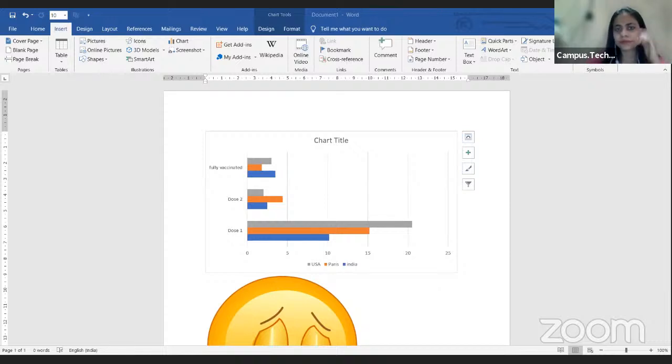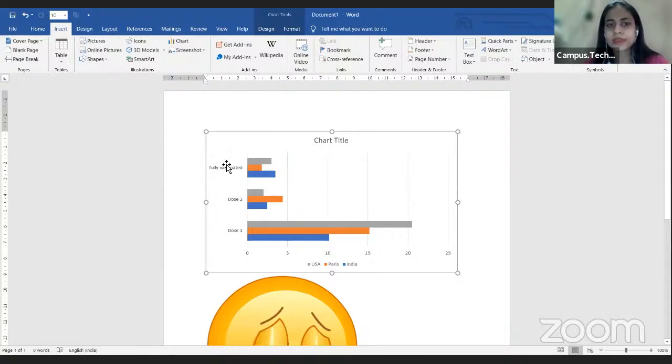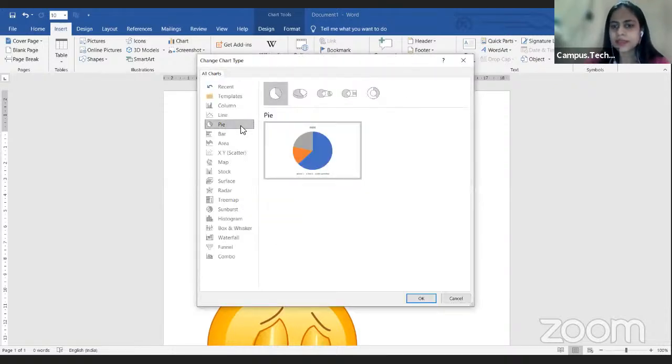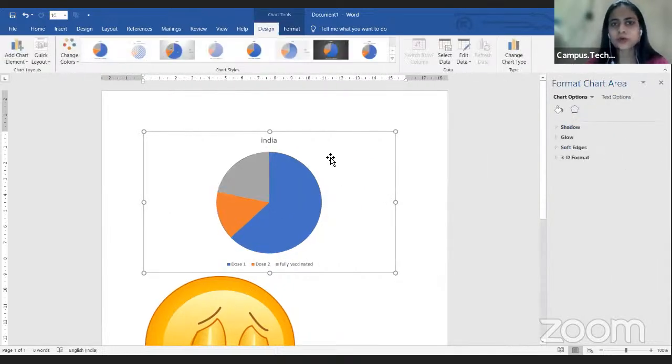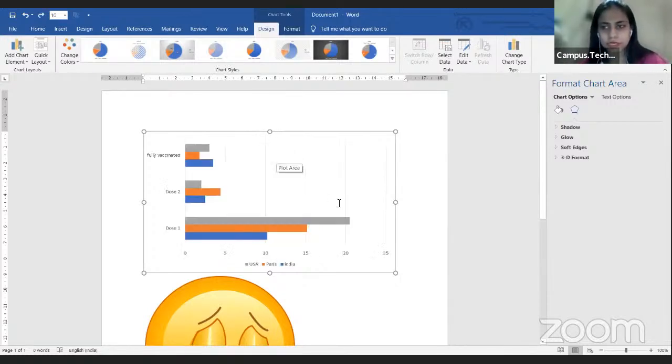Yeah. So here in this, if I want to show the population, I can go to chart and click on pie. I want this to be in this form. So if I insert this, that chart only got changed because I have clicked on the same chart.